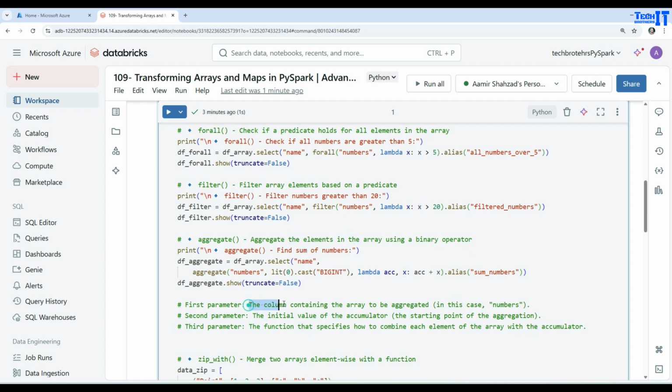The first parameter is the column containing the array to be aggregated, in this case numbers. The second parameter is the initial value of the accumulator, the starting point of the aggregation, so that's where we have 0. And the third parameter is the function that specifies how to combine each element of the array with the accumulator. So when we have this accumulator and we are adding the value to it, we can multiply or subtract or whatever we want, but here we are adding all those elements.